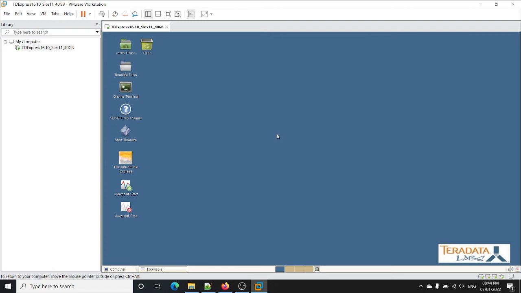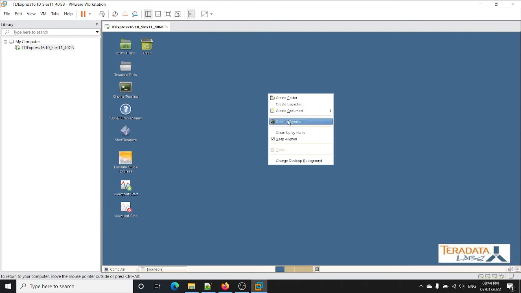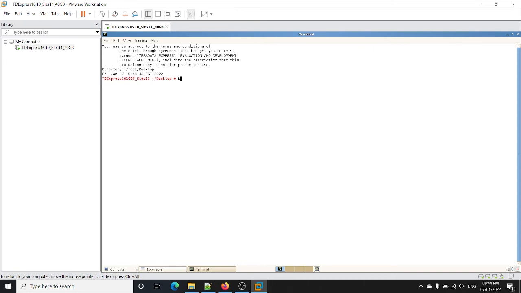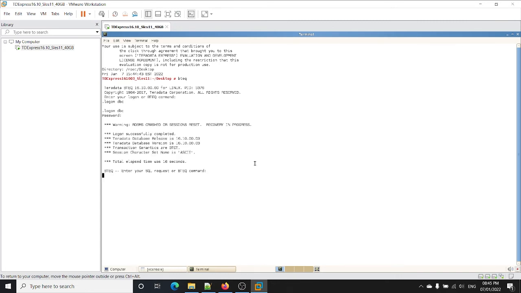Okay, so it has pre-configured Teradata as well, so we have to check it too. What you have to do is type bteq. So bteq is a utility that Teradata provides us. So what you can do is just put .logon dbc. The password for dbc is dbc. So boom, we are done with the process. Okay, so we have successfully logged in.